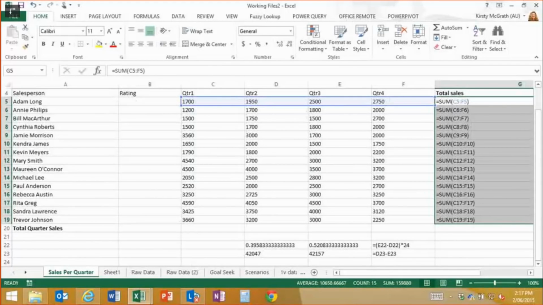Control-Tilde will reveal all your formulas on the page. Okay. Fairly simple, quick ways to go.